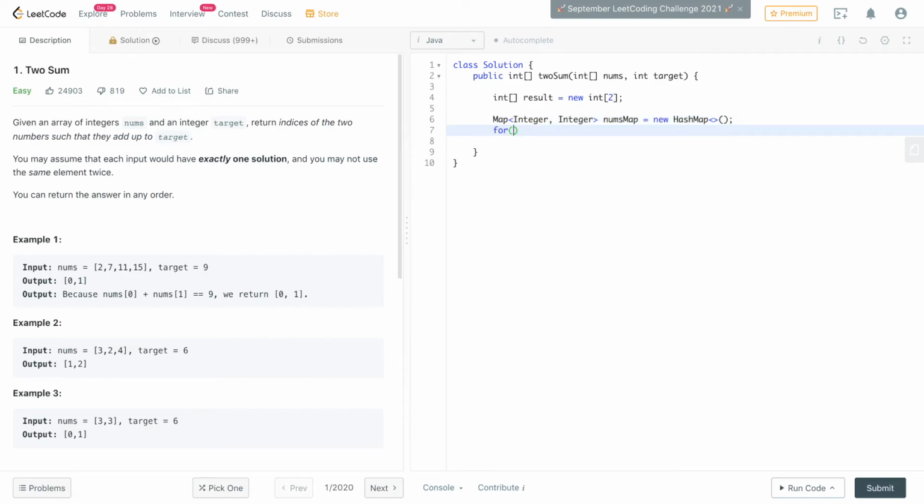Now the next step is pretty straightforward. We're going to loop and add each element and its index as key-value in our map. So at this point we have the map of nums and its index. So the first step is done. In the next step, we'll need another array.